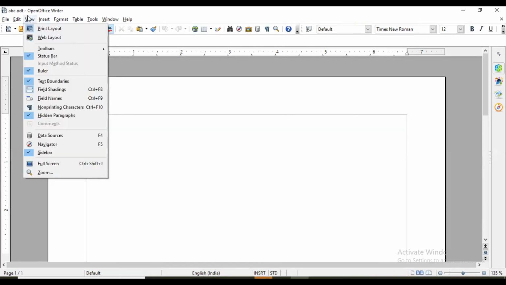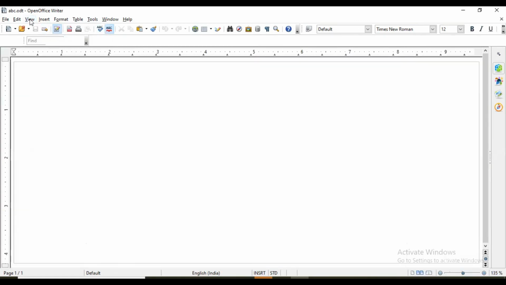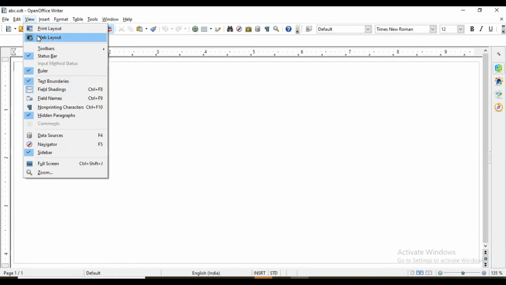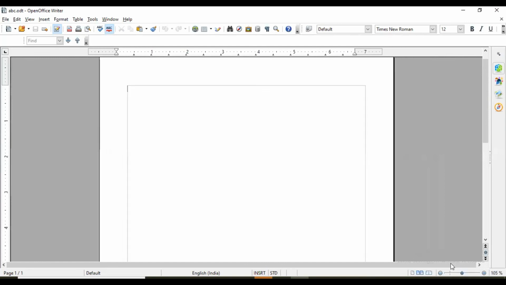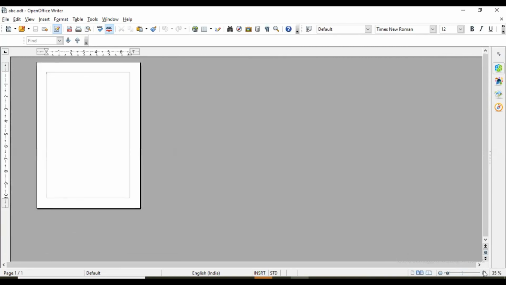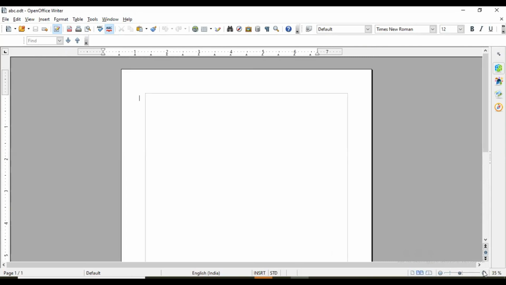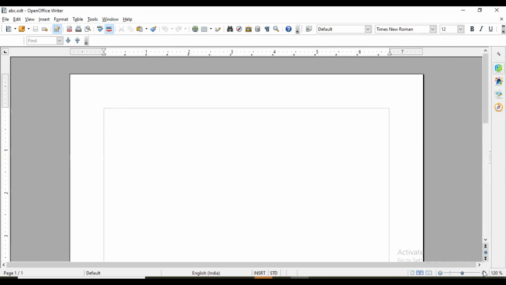Now there are different views of the page or file that you have created. So from view you can have print layout or web layout. Okay, this is print layout, this is web layout. Okay, now here plus and minus two buttons are there. This is for enlarging the view or decreasing the view of this document. When you keep pressing any of these buttons, you will have that much size of view on your screen.